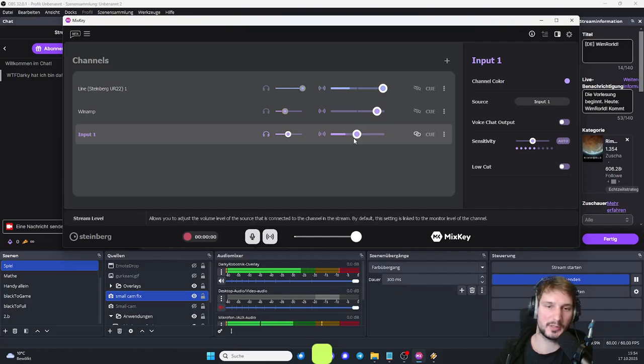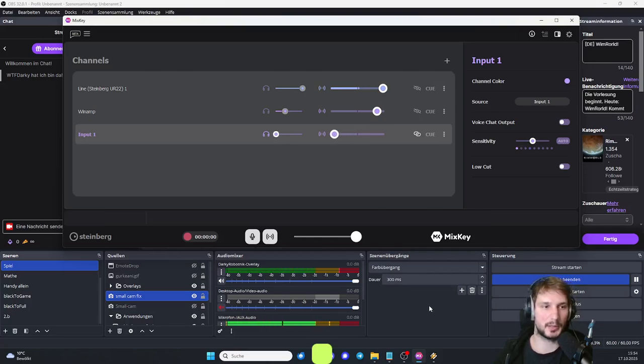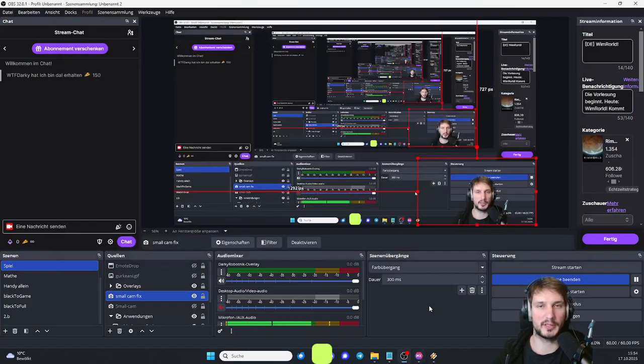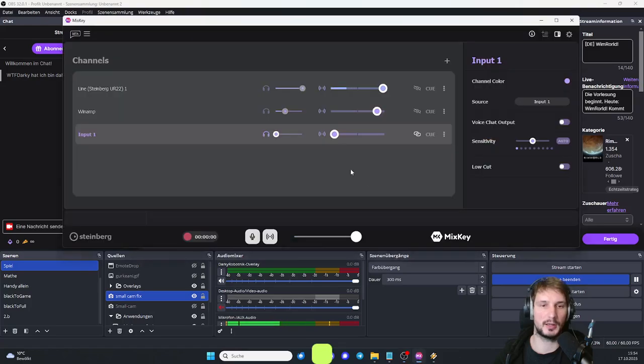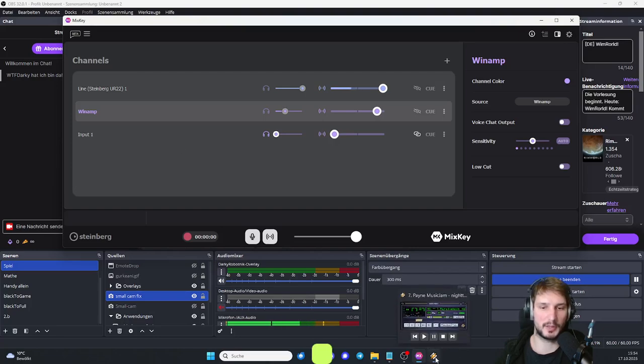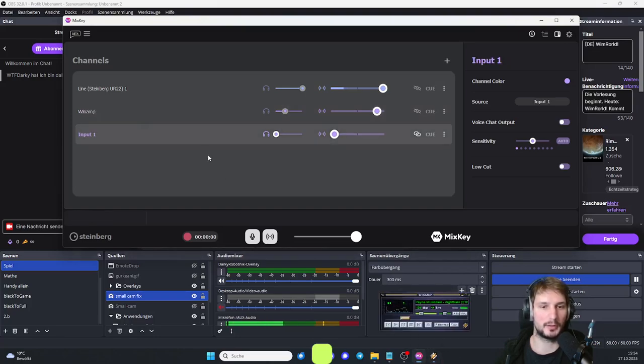So as you can see, setting it up this way allows you to get your OBS browser sources into MixKey and just mix it together with all your applications. So after having the technical setup for MixKey, I'm basically done. I can now also add a game channel, but right now I'm not using a game. I'm just having my Winamp and my browser sources, so I can start streaming.